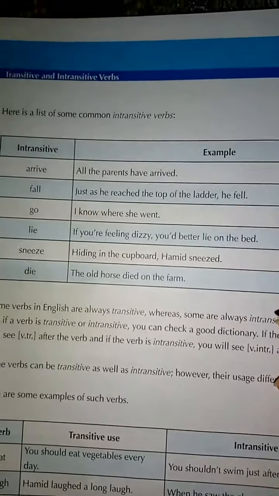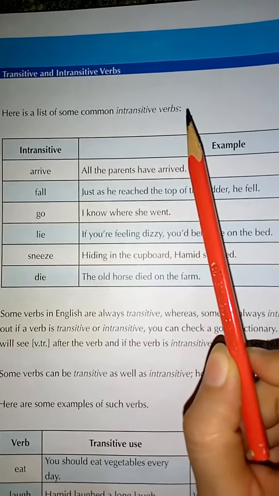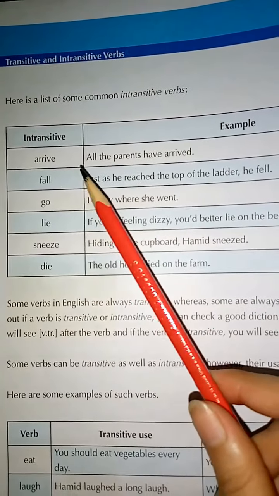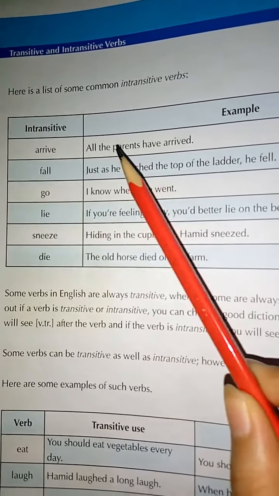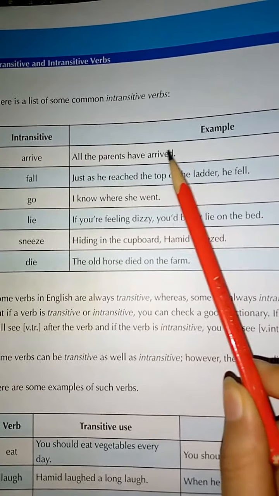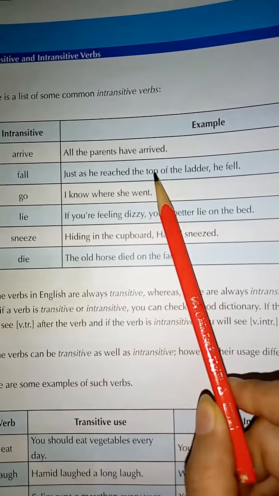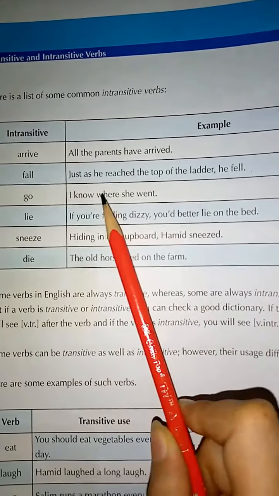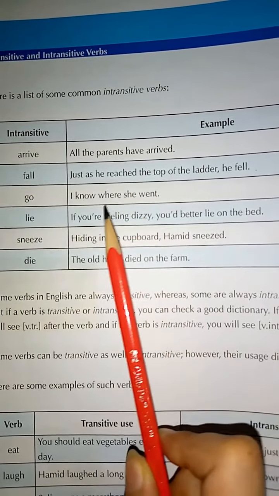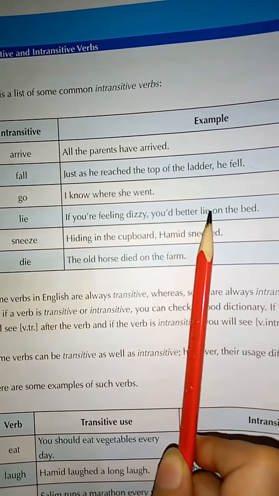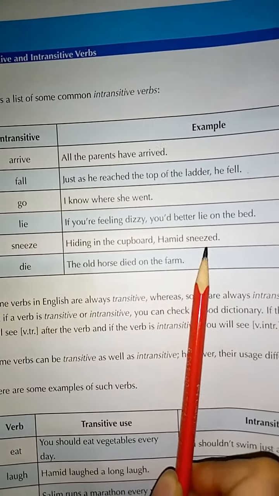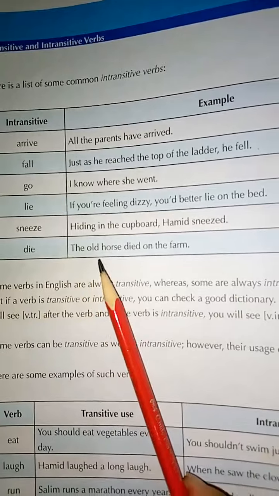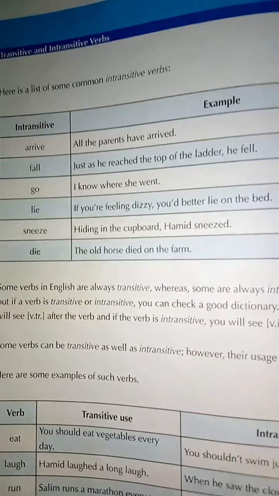Move to the next page, number 26. Here is a list of some common intransitive verbs: arrive, fall, go, lie, sneeze, die. Examples: All the parents have arrived. Just as he reached the top of the ladder, he fell. I knew where she went. If you are feeling dizzy, you had better lie on the bed. Hiding in the cupboard, Hamid sneezed. The older horse died on the farm.